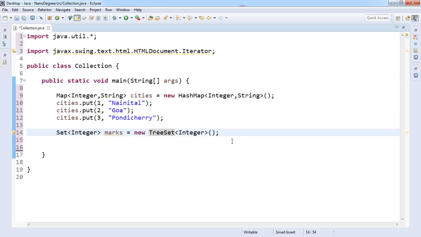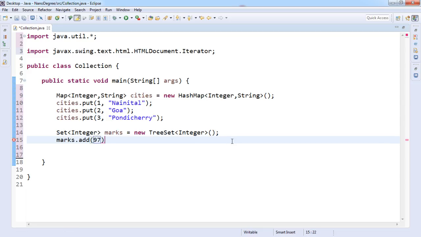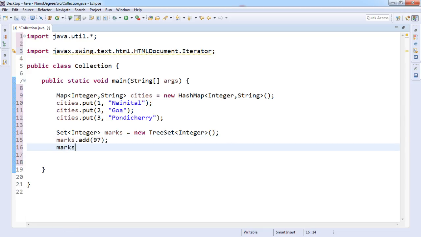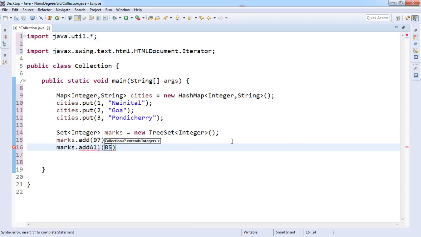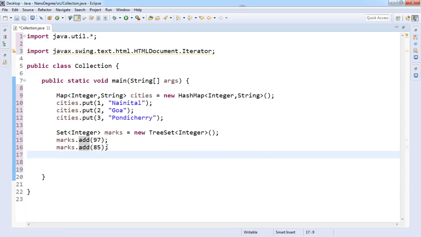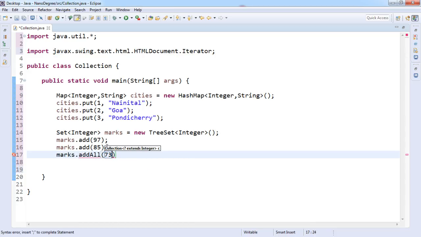Now again, if you have to add elements into tree set, marks.add and give whatever marks you want to work on. Let me quickly add 2-3 elements here and show you the methods that are there in the navigable set. Correct? We have not seen that so far. Let's say 97, marks.add 85, not add all. Add all will add another collection to your current collection. Okay, marks dot add, let's say 73, again add.